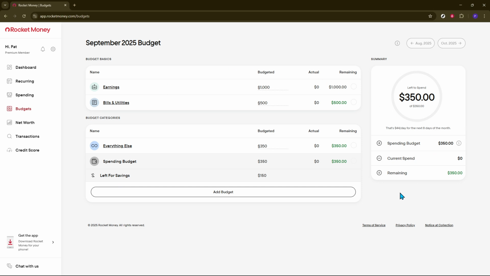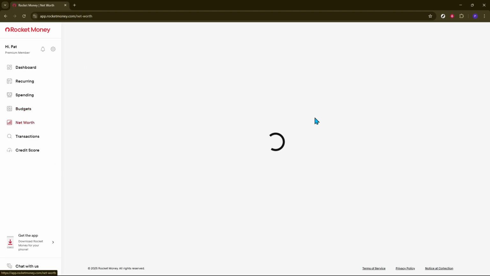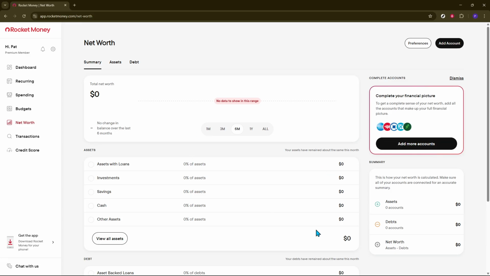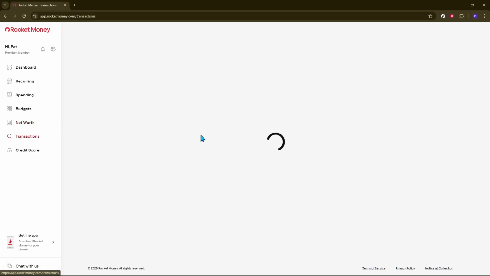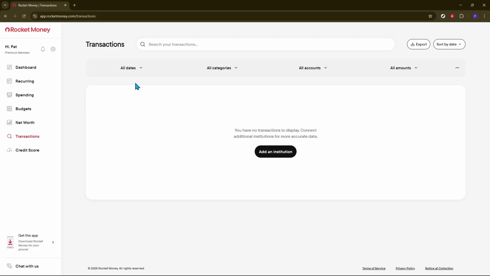Now turn your attention to the Net Worth and Transactions sections. Rocket Money provides a detailed insight into your financial health by tracking all your transactions and giving you an overview of your net worth. This feature will help you keep a close eye on your finances at a glance. For those interested in monitoring their credit, navigate to the Credit Score feature to see how you're tracking. Keeping an eye on your credit score is essential for maintaining good financial health.